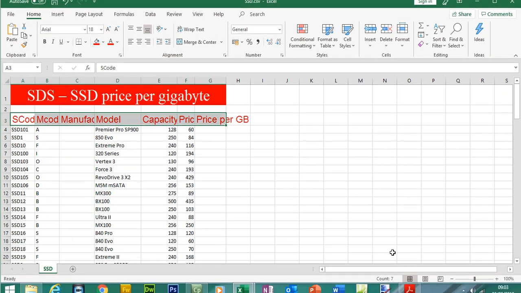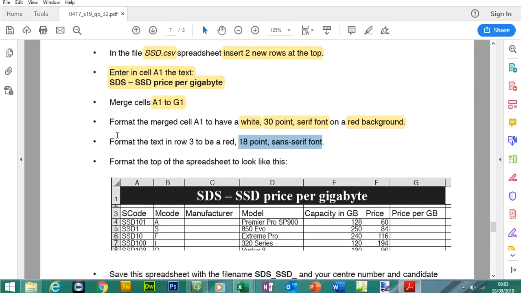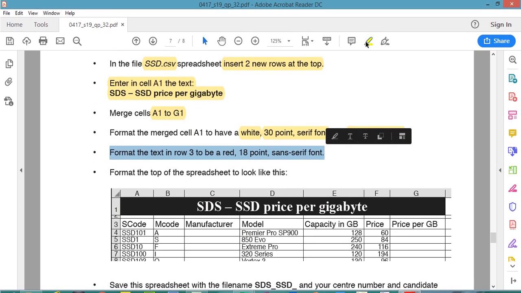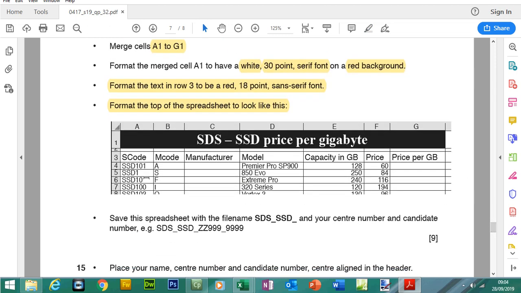So 18 red, yeah. And then what we need to do, let me just highlight this, is format the top of the spreadsheet to look like this. Right, the one thing that people will miss out, you'll notice the second row, the size is probably a quarter of what it should be.